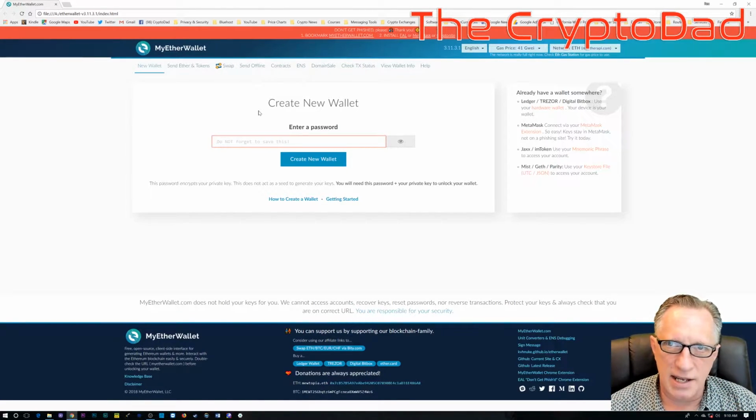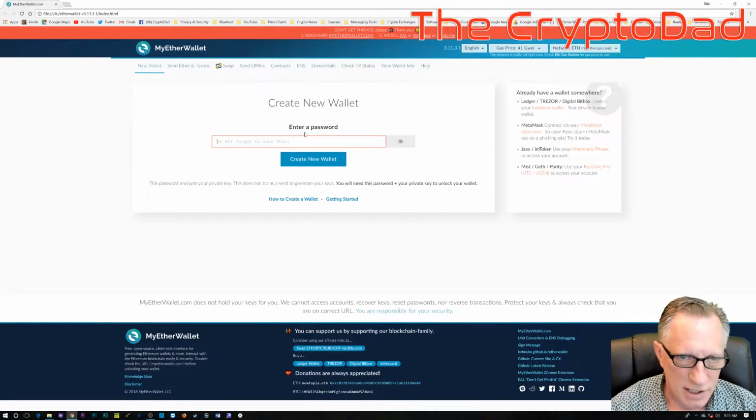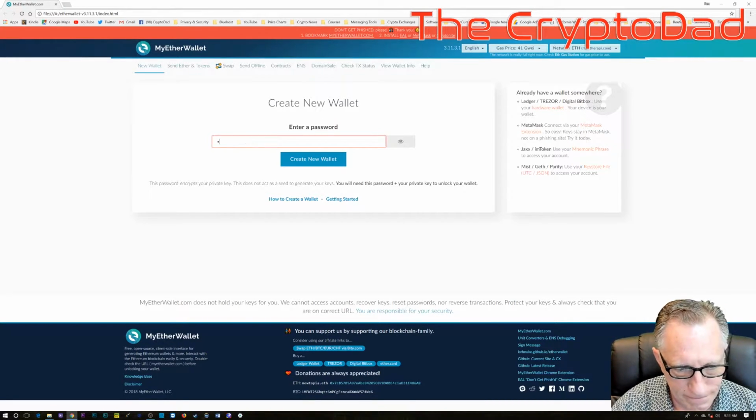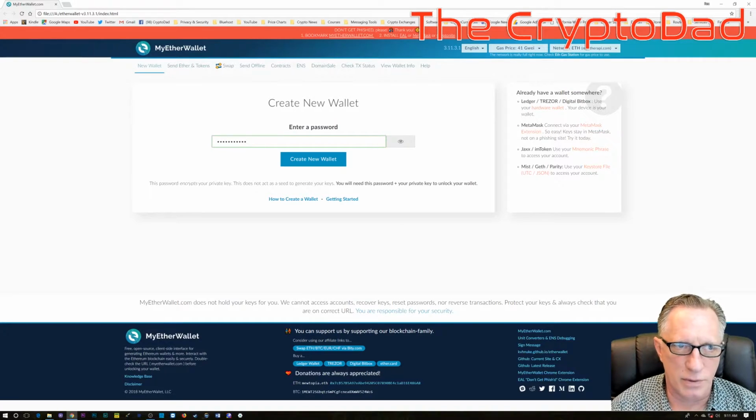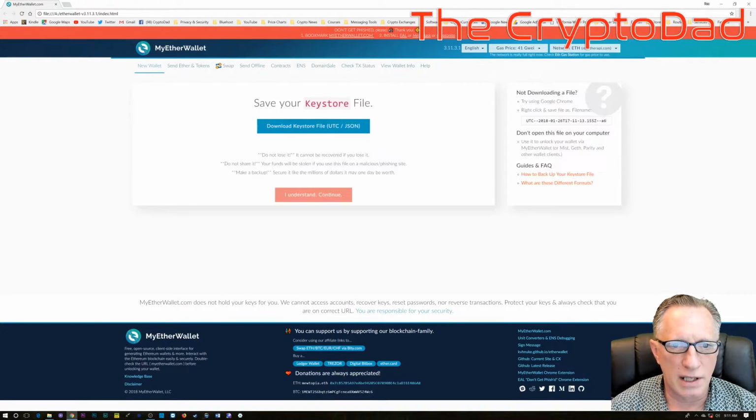In this day and age, you're going to have hundreds of accounts and passwords, and you need a way to keep track of them all. So I won't go too much into that. So let's create a password here. And by all means, don't use the same password all the time. That is not a good solution. We're going to create a new wallet here.